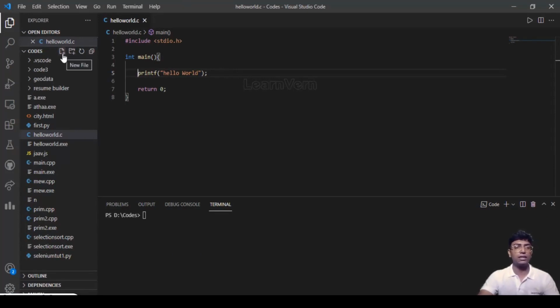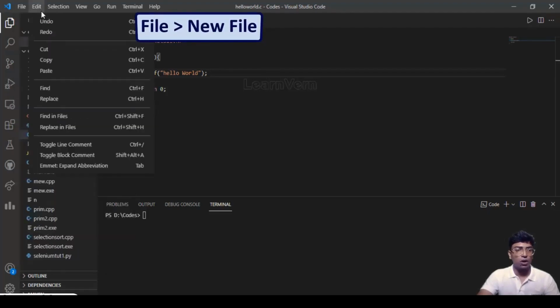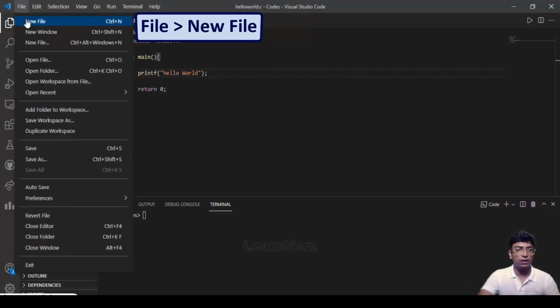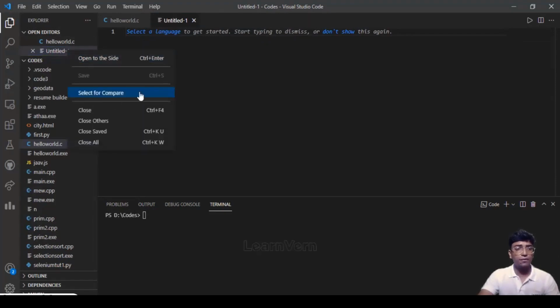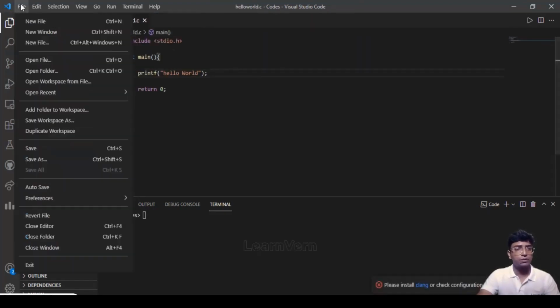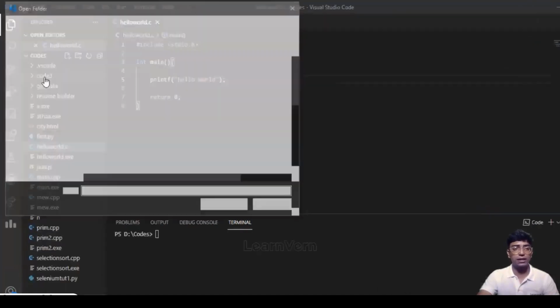The option that we have to use currently would be the File one. After going into File, we have to click on New File and the new file will be created here. You can even do it in this way. First of all, you have to open a folder. So you will go into File and you will see a fifth option here for opening the folder. So you will click on it.